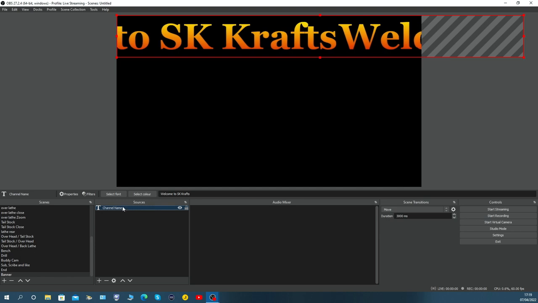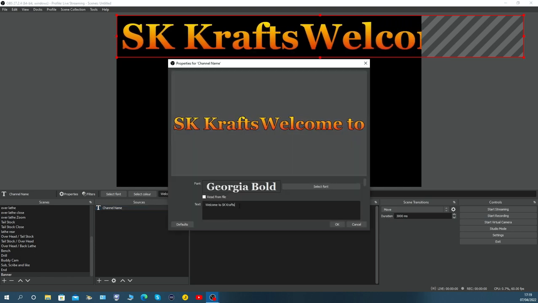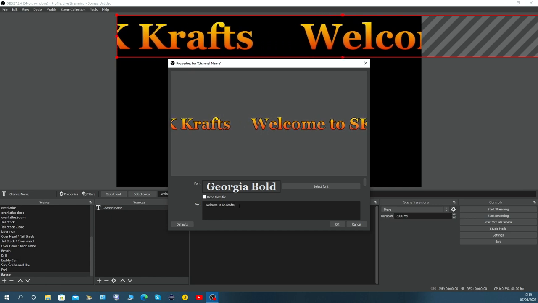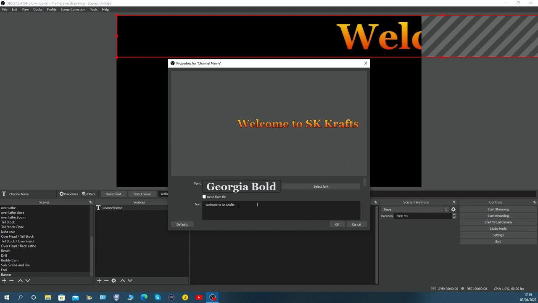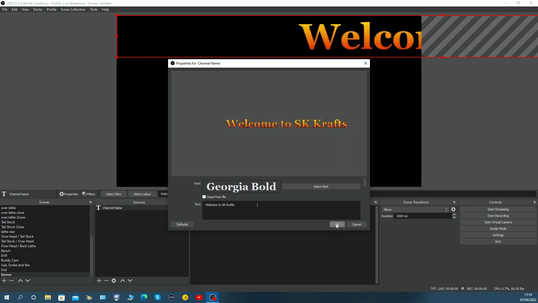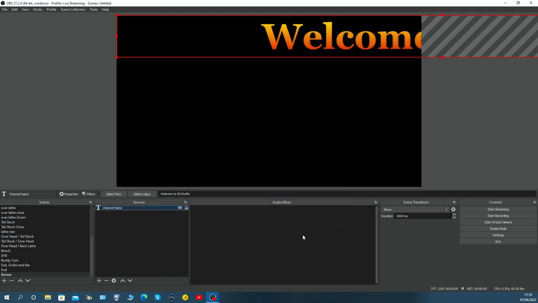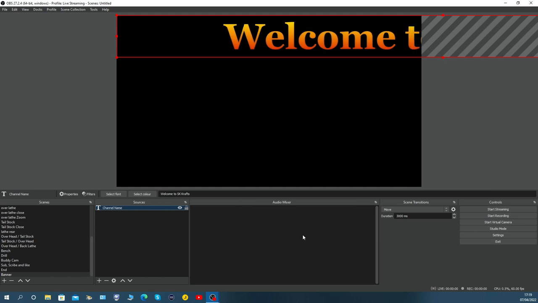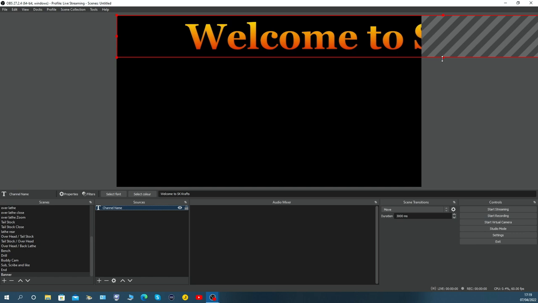Now we're going to double left click on our banner, and at the end of that, we're going to put some spaces, and that'll just separate the welcome and the Skrafts. So now we should have a little bit of a gap between them. As you can see now, that is scrolling gradually across our page. We can reduce it in size if we want to.